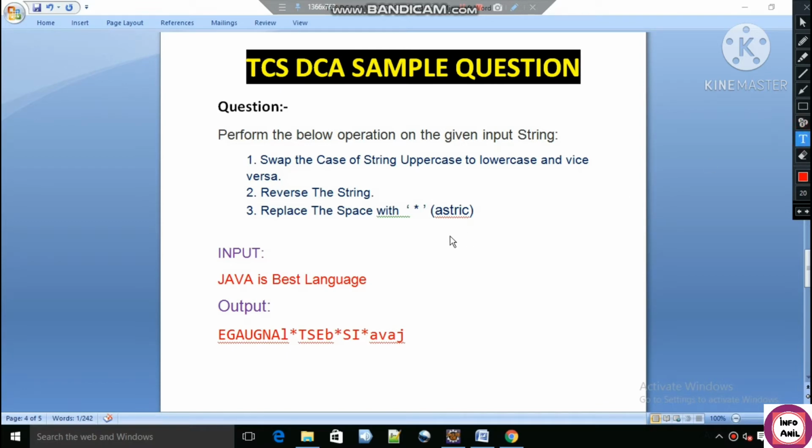So the input string is Java is best language. If we perform the first operation on the given input string, the first operation is to swap the case of the string. So if we change the cases of the input string, then we will get JAVA Java is best. So we will get this.